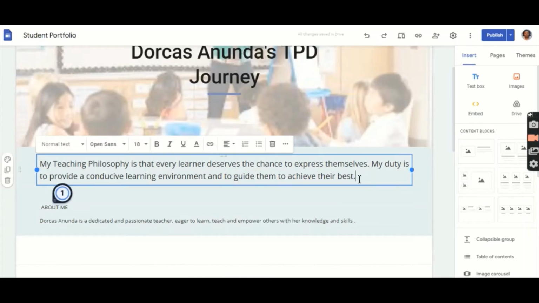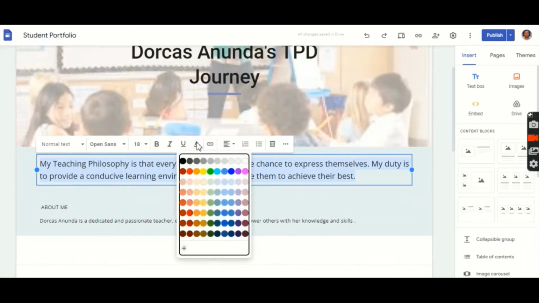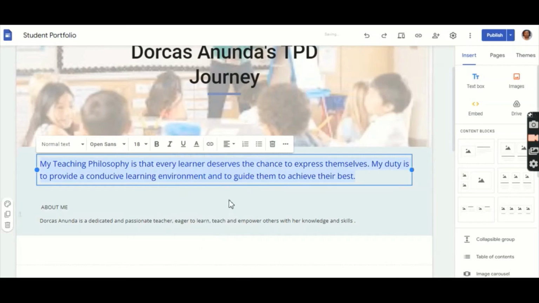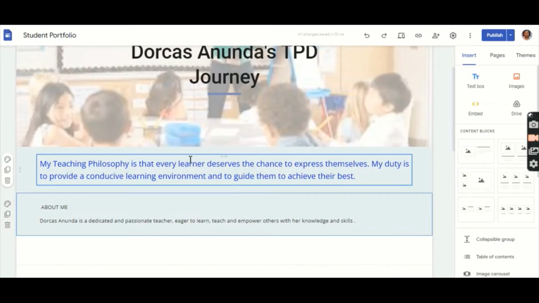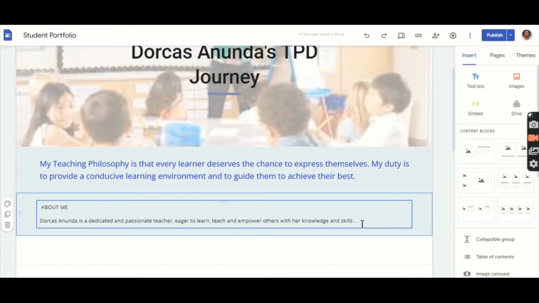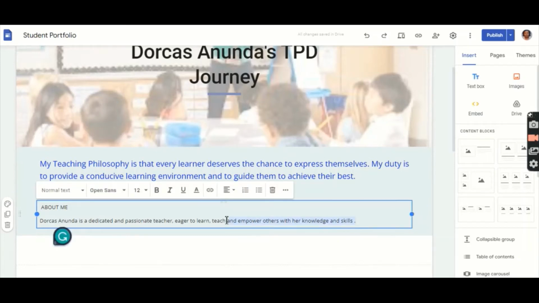Also here you can see the goodness of using the computer. Again, I've increased the size. I can also decide to change the font color. So I'm going to come to this part, text color, the A part. Then I choose a color. I'm a blue person. So there, my teaching philosophy. Then the about me page. I didn't write much. Dorcas Anunda is a dedicated and passionate teacher, eager to learn, teach, and empower others with her knowledge and skills. I think that's me.